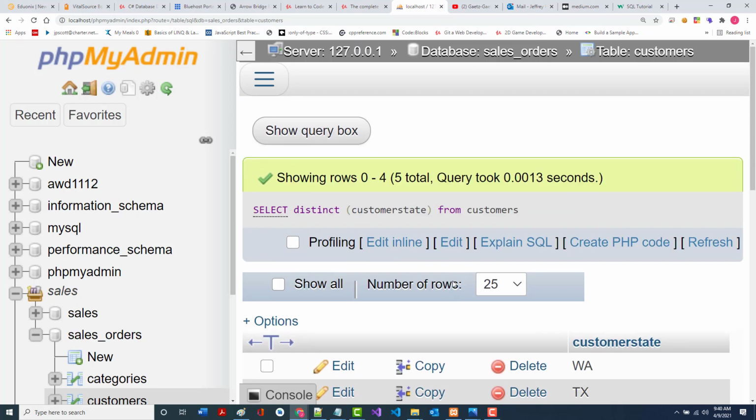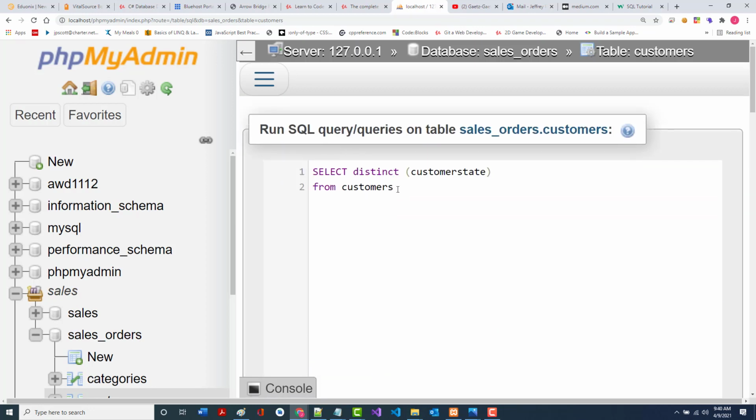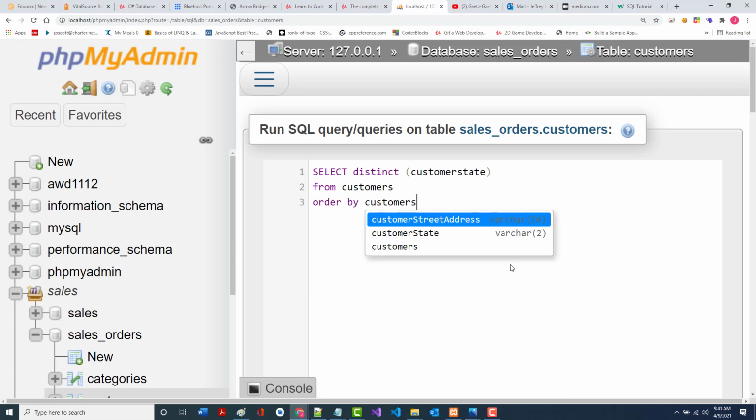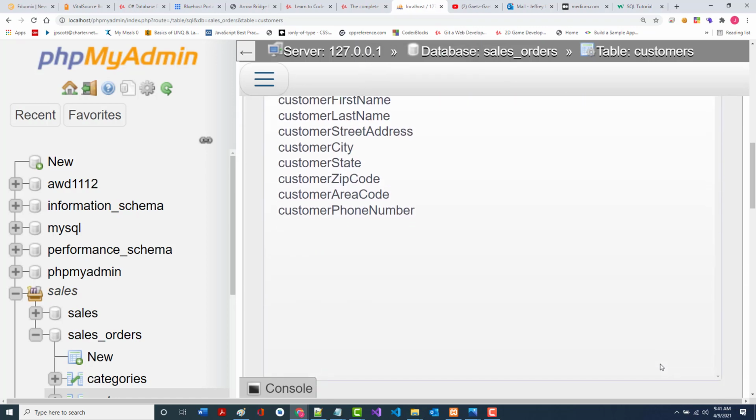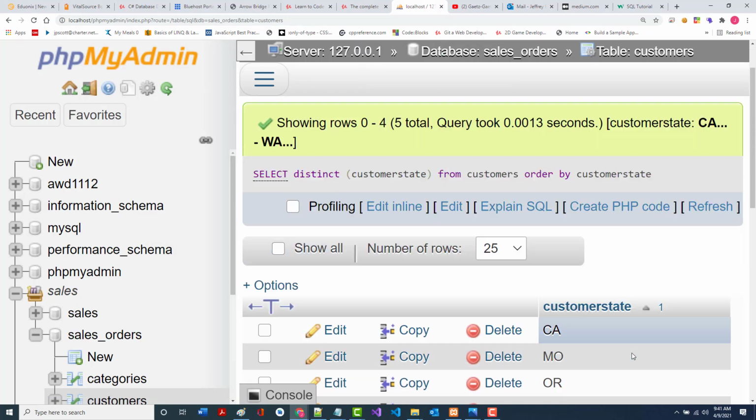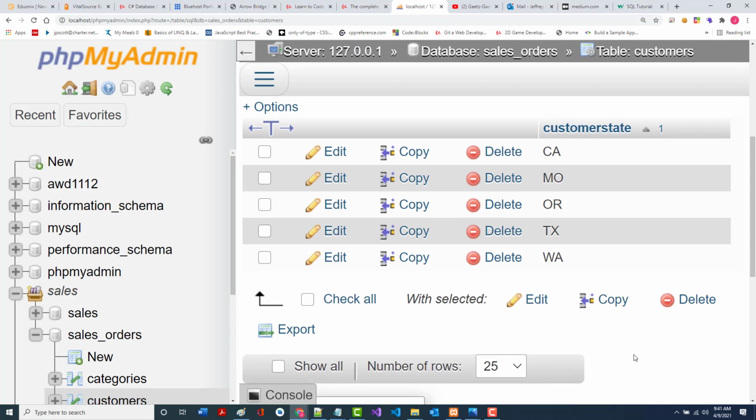Now, if we wanted to put a little rhyme and reason onto this, we could come back in here and change this and say order by customer state, which will then put it in ascending order, which might make it a little bit easier to read. So if I come through here now and run this one, I get the same results as before, but again, you might find that a little bit easier to swallow, so to speak. So distinct is one that you might use quite often, depending on the circumstances.